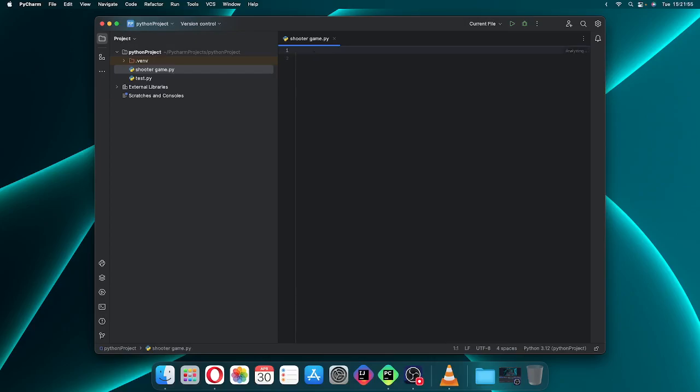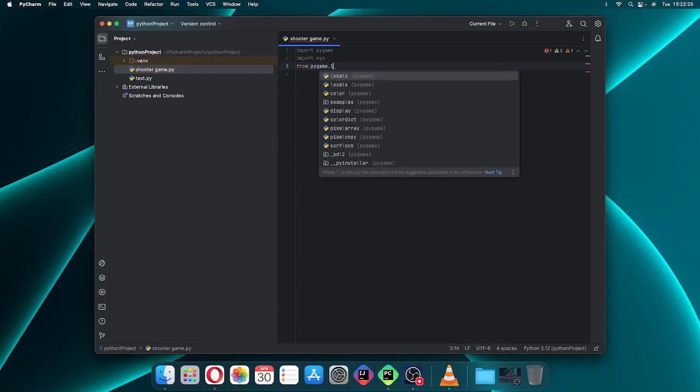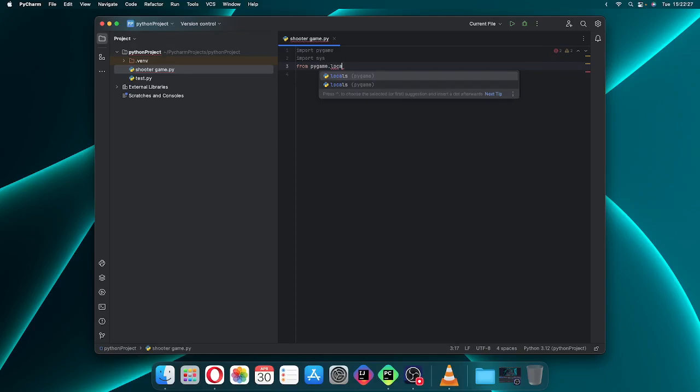Here we will import our pygame module. Now there are some additional imports we must do, such as import sys. We are going to use this sys to actually exit our program when in need. And we must also import like this: from pygame.locals import everything.